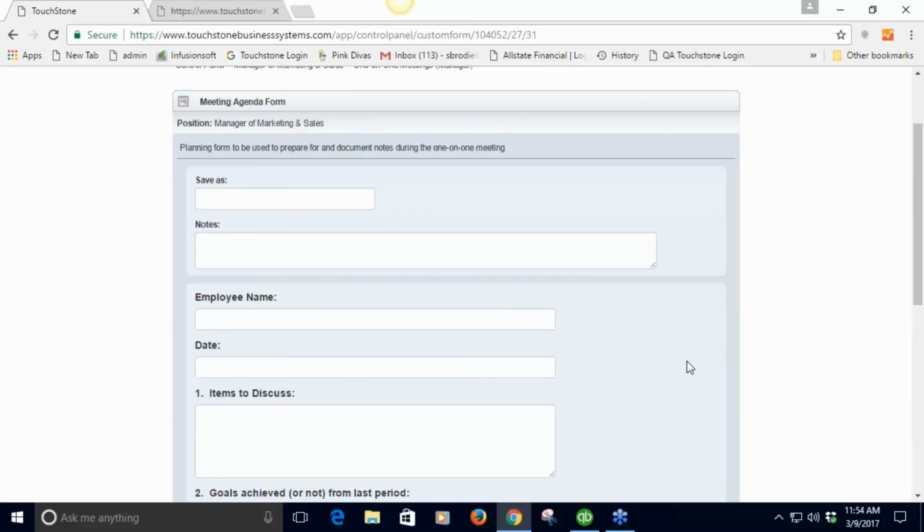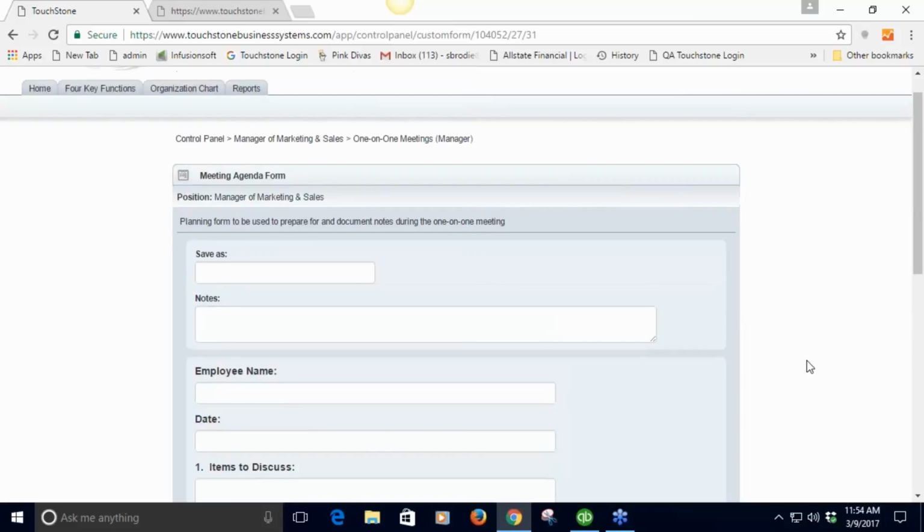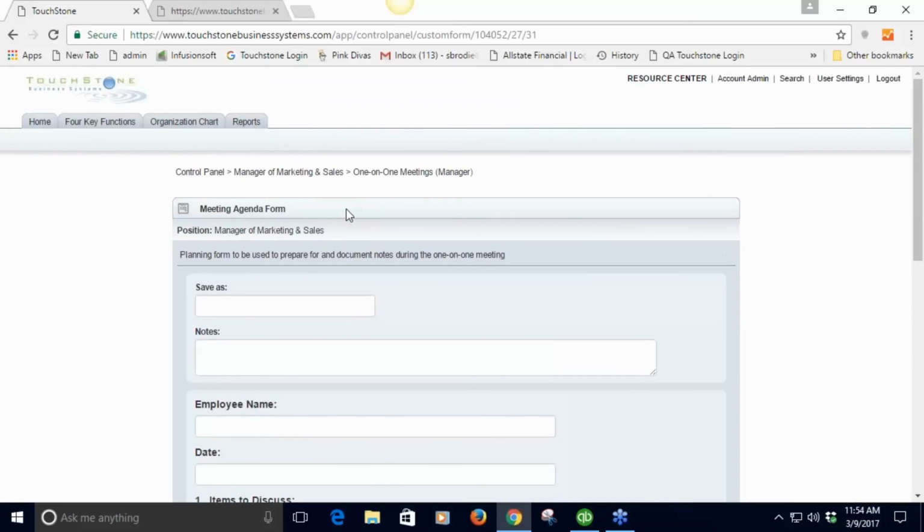But this is a great use of the custom form tool because it's forcing the manager to create an agenda, which is important to do, and then it's storing that information back to TouchStone so that it can be referred to later, referred to by the manager, referred to by their manager, and all that information can be run in a report and get a list of those things that you can refer back to. So this is the custom form tool.